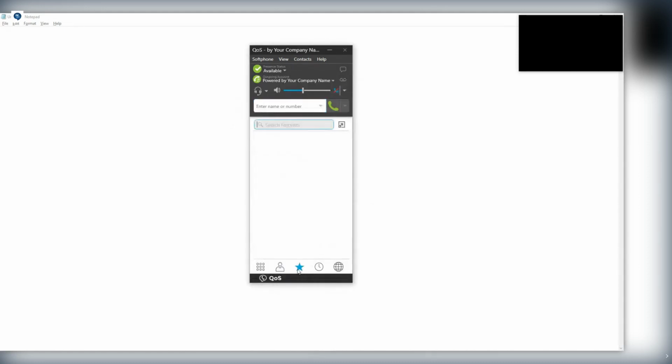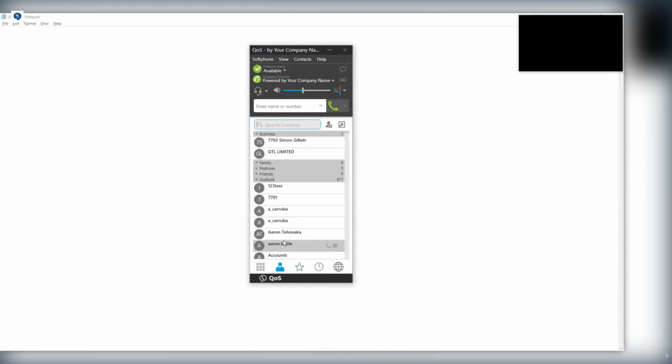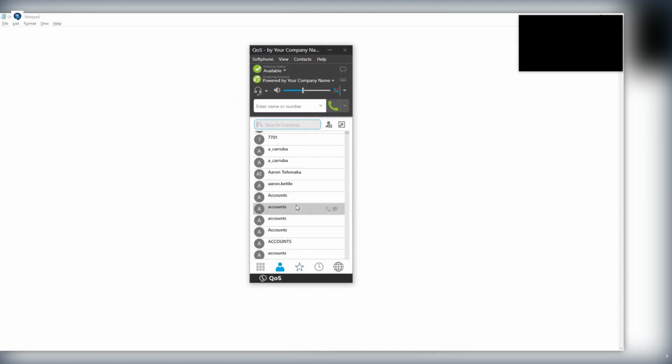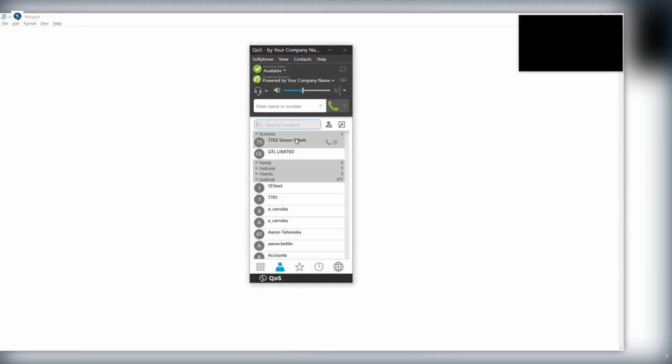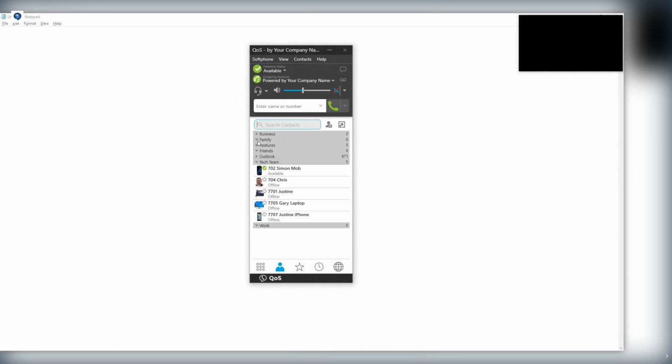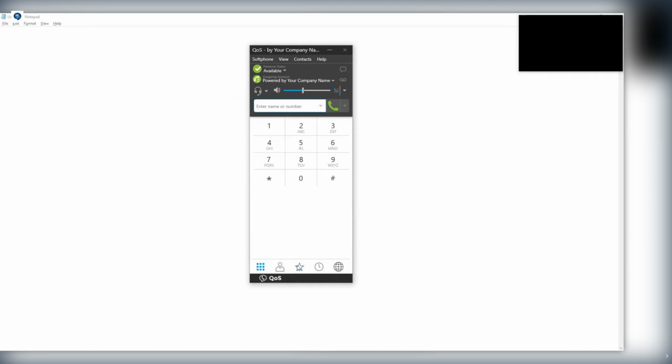The next tab along is your favorites. So rather than having hundreds of contacts here to scroll through, if you have a number of particular favorites that you want stored under your favorites tab, right-click on the contact, add to favorites. And now you'll find your favorite contacts stored under the favorites tab.